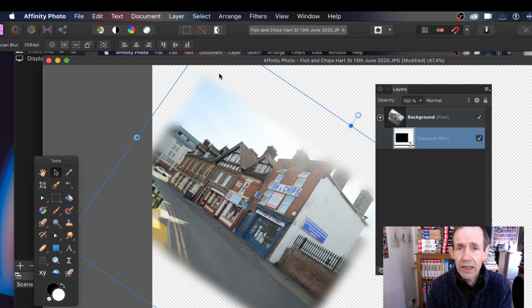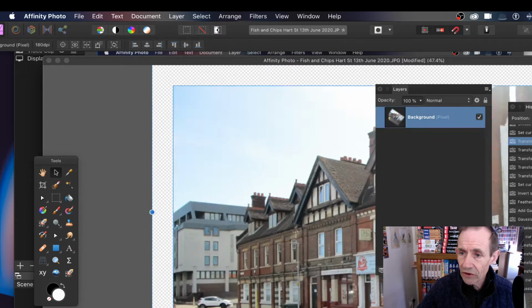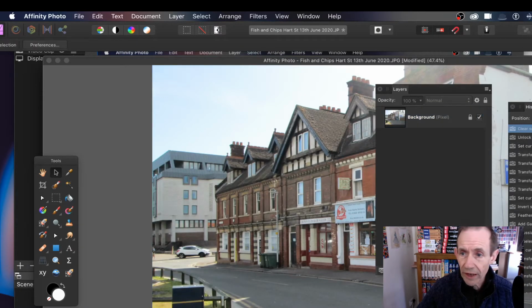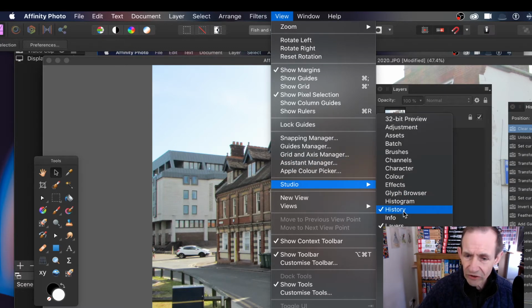But you can get around it using Gaussian blurs and live filter layers. So I'm just going to run through that. I'm just going to go quickly to my history panel and go back to a reasonable point there. Yeah. So you can see layers. So the key thing is the layers panel. So view and studio, and obviously history and layers.